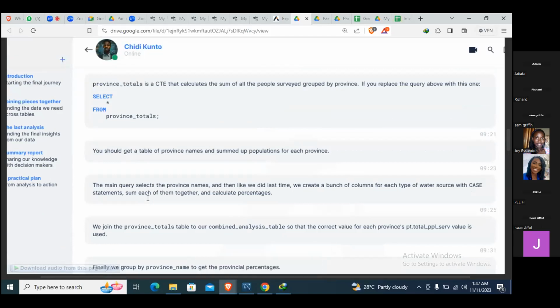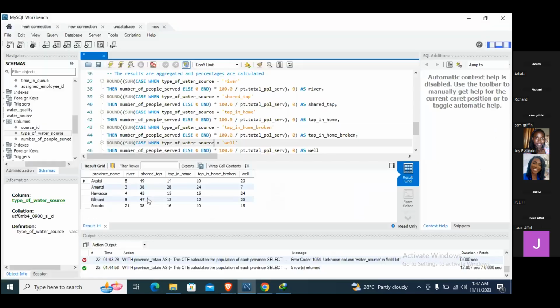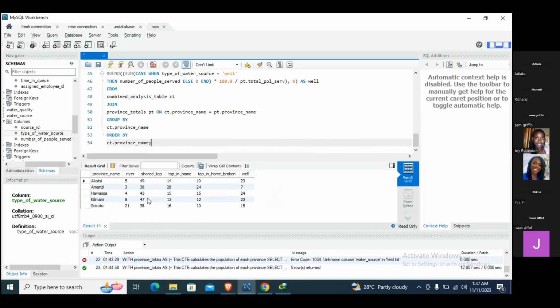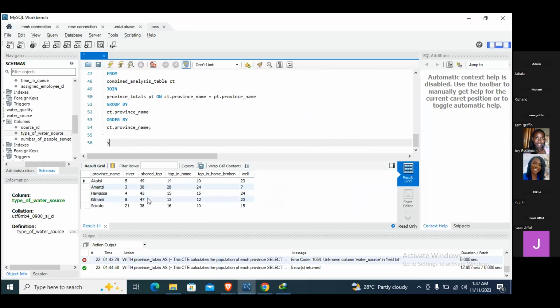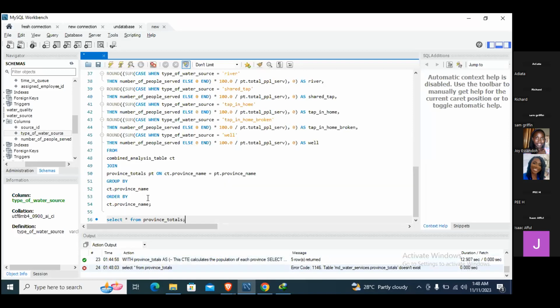So let's intentionally select everything from province totals and see. This isn't going to run, because this is a CTE and we can't query it again once we've done that.